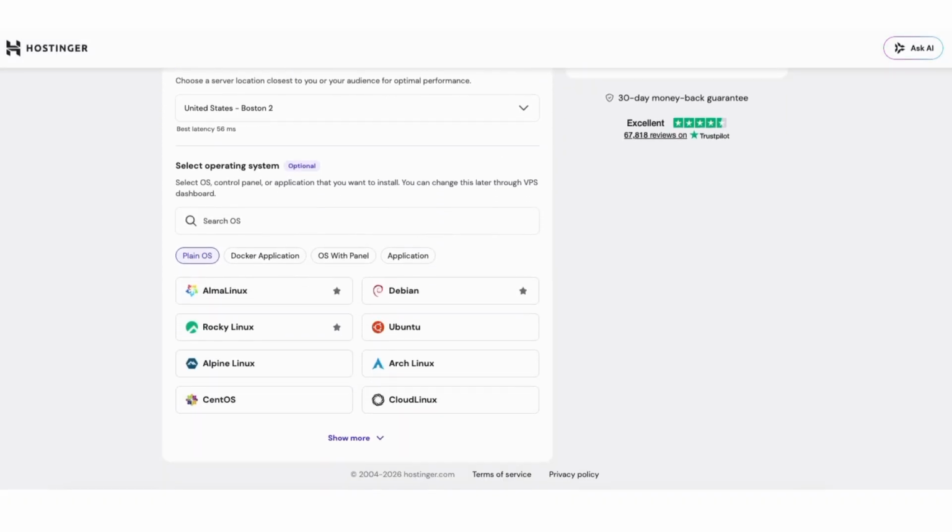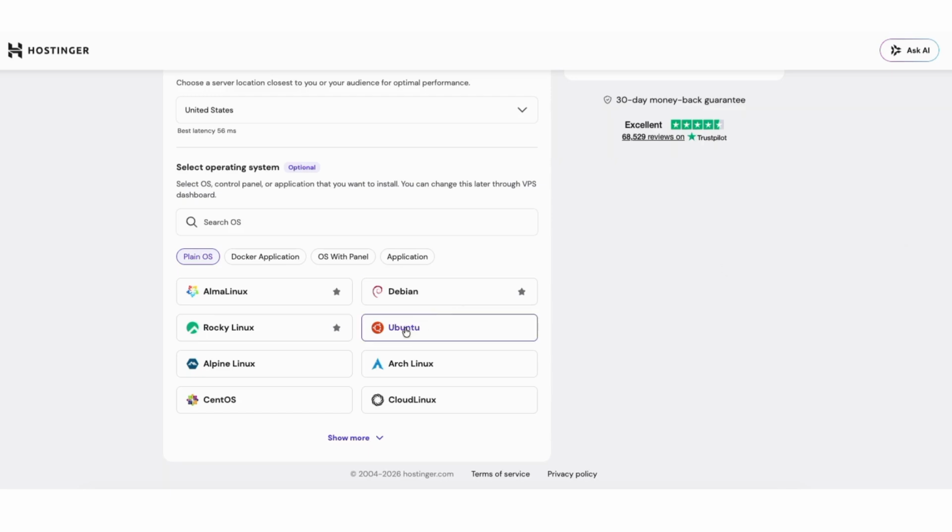Next, select your operating system. This determines the software environment your VPS will run on. You see options like Ubuntu, Debian, Alma Linux, and other Linux distributions. For most beginners, Ubuntu is usually a good choice because it's widely supported, beginner-friendly, and works well for many different VPS projects. Hostinger also shows pre-configured templates that include control panels or application stacks. These can make setup easier if you want to manage your server through a visual dashboard instead of doing everything manually through the command line. For this general Hostinger VPS tutorial, choose the operating system or template that fits your project best.